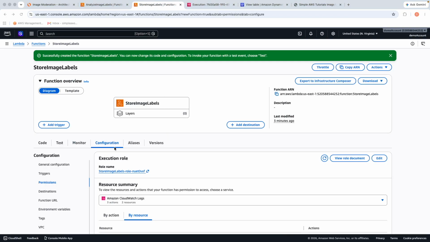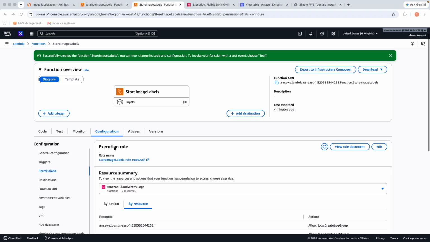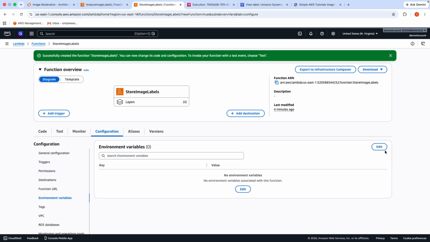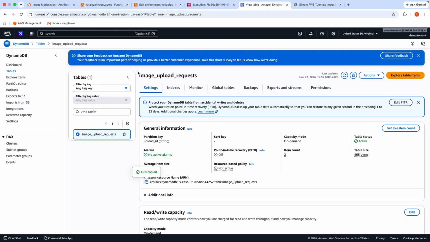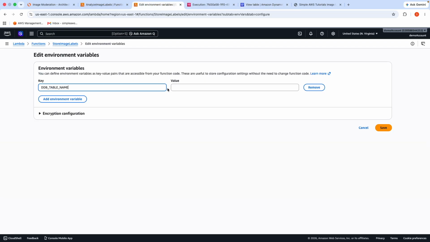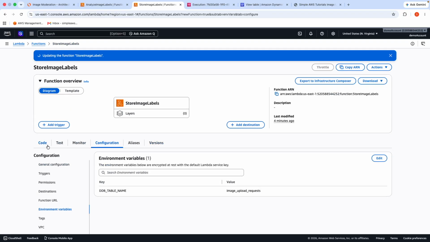And let's add an environment variable here, which is going to be the DynamoDB table name. So let's go to environment variables under configuration and edit. And let's say DDB table name. And the table name is image underscore upload underscore requests. I'm going to add that, make sure there are no spaces, and I'm going to save it. Okay, now let's go to code.